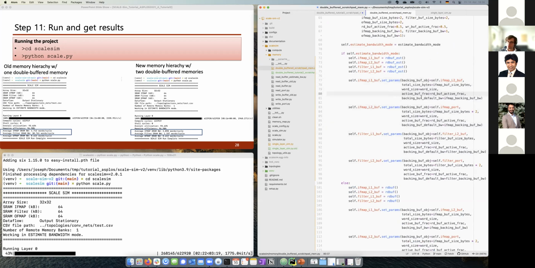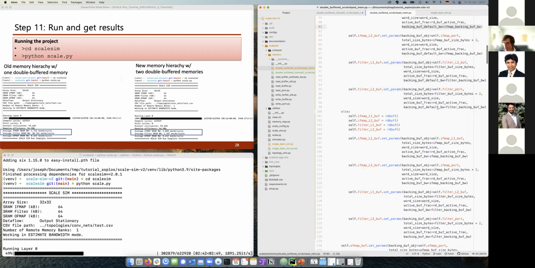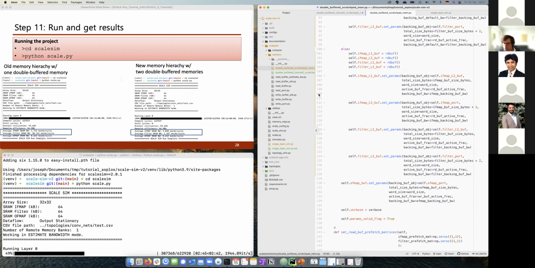So the run which Moritz is doing is in estimate bandwidth mode. So it has a backing buffer default bandwidth, but in user bandwidth mode, you will have a backing buffer bandwidth over here, which is basically the bus size in number of words. Moritz, can you go to line 100 and line 110? Yeah, sure. So here you can specify the bus width between your two memories. And on the top, you can provide the bus width of the DRAM from the config file itself. Does that answer your question?